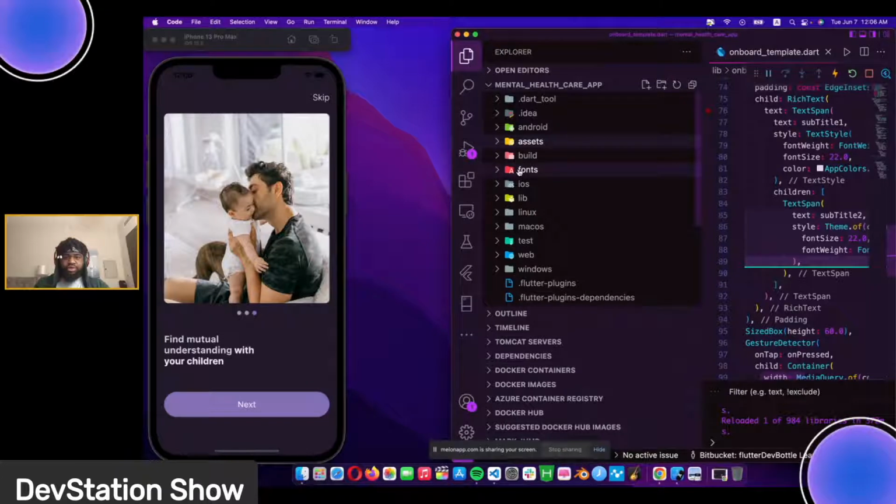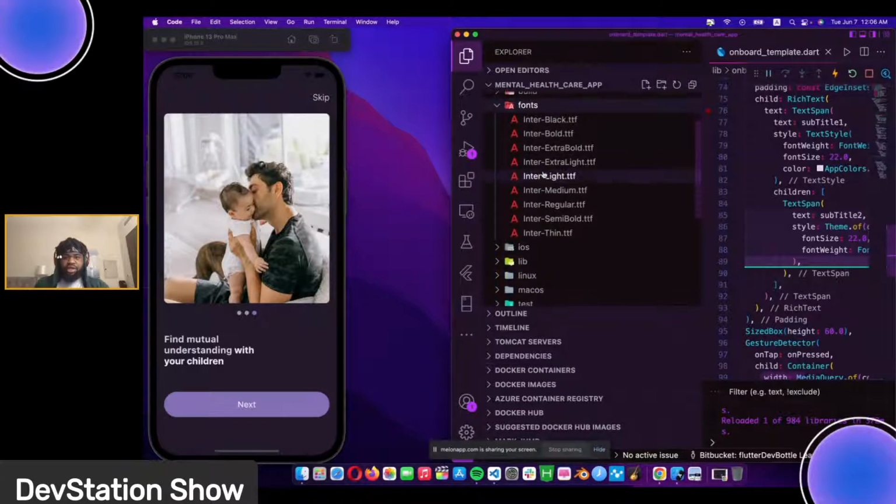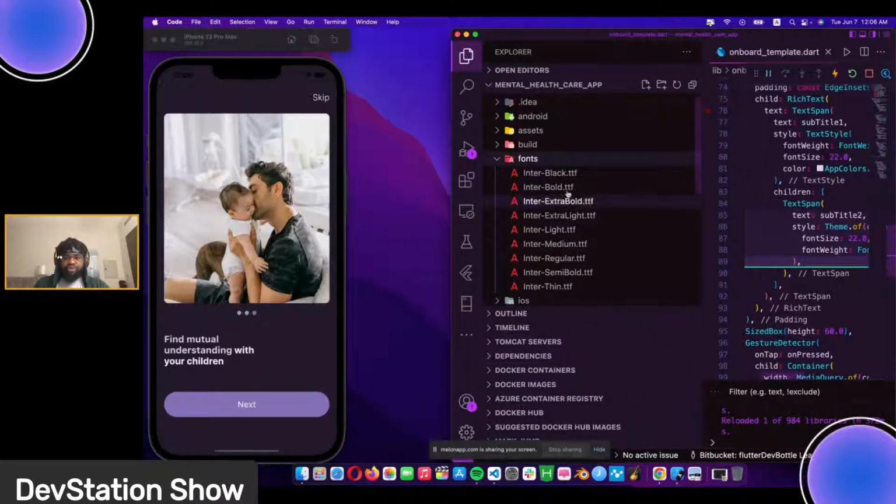Going over to the fonts folder, this is another folder we added, and basically what's in here is the fonts we are using in the app. So we added all the fonts here.